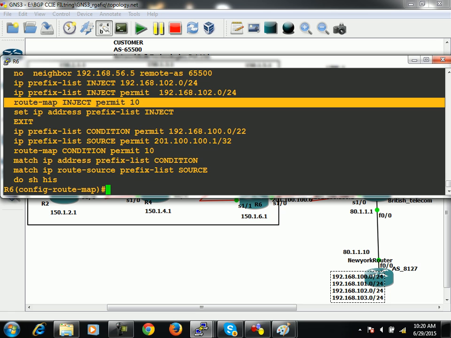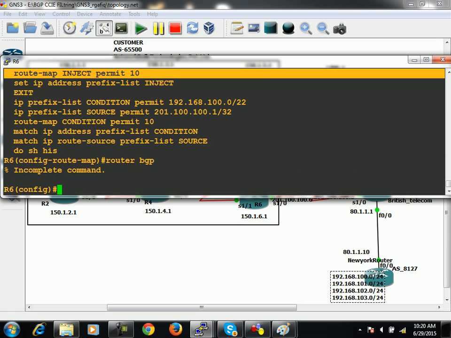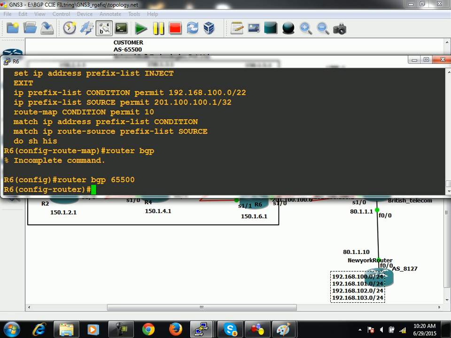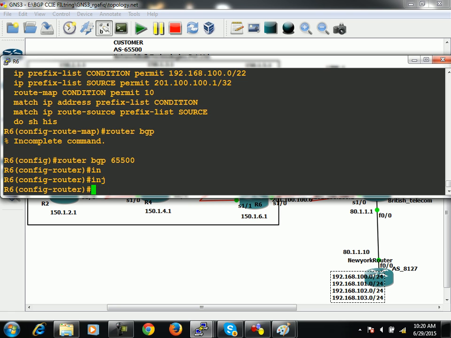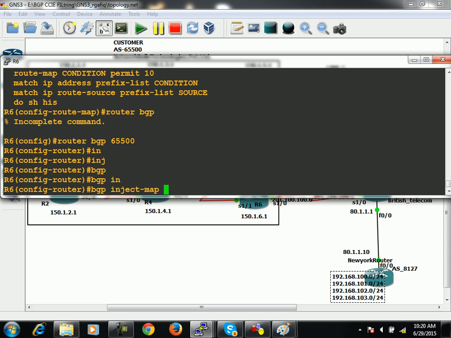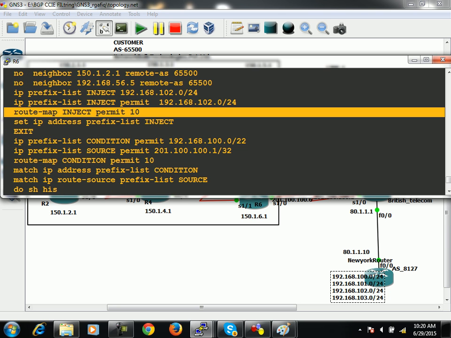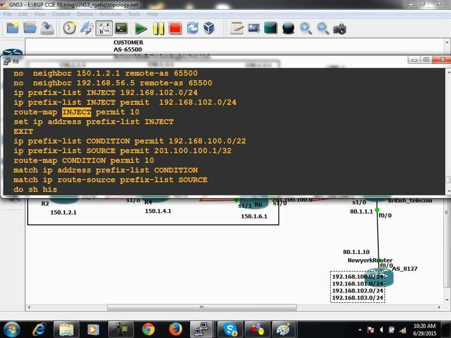So let me apply it inside BGP now. Router BGP, AS number is 65500. Say BGP inject-map, and it will be configured globally, not for a particular neighbor. You cannot apply this command for a particular neighbor, so you will apply this command globally. So BGP inject-map will ask for a route map, it was inject itself.